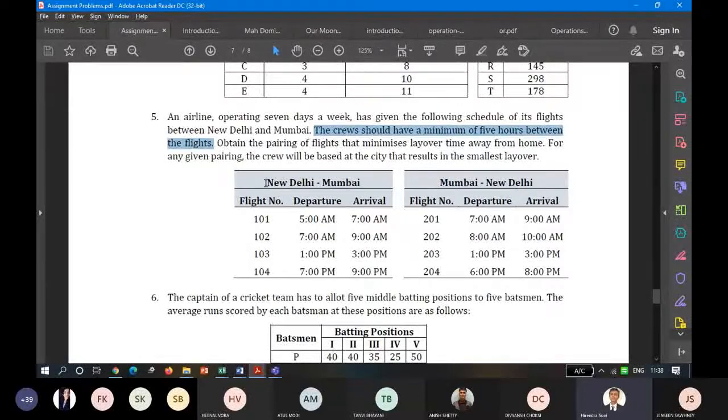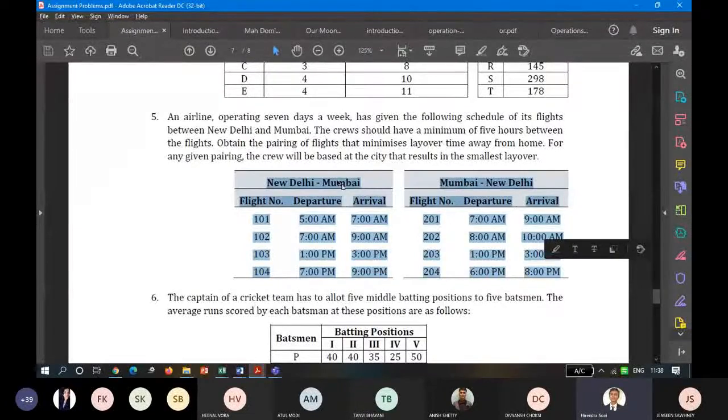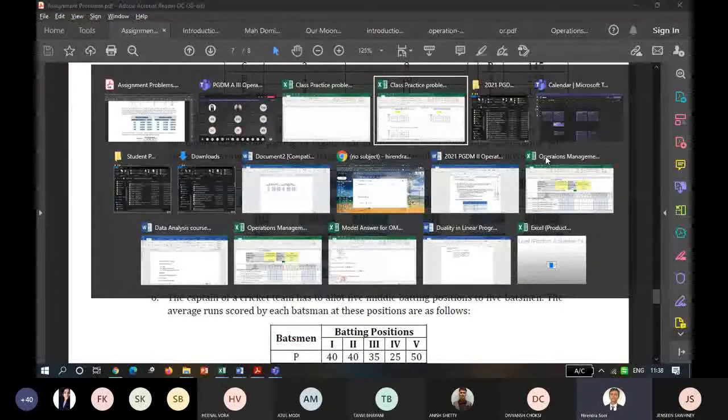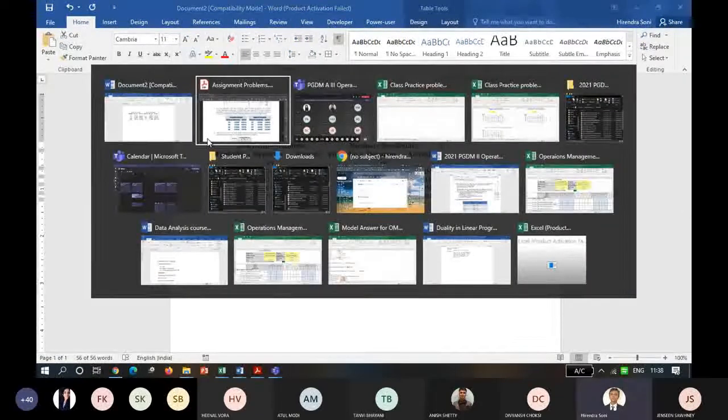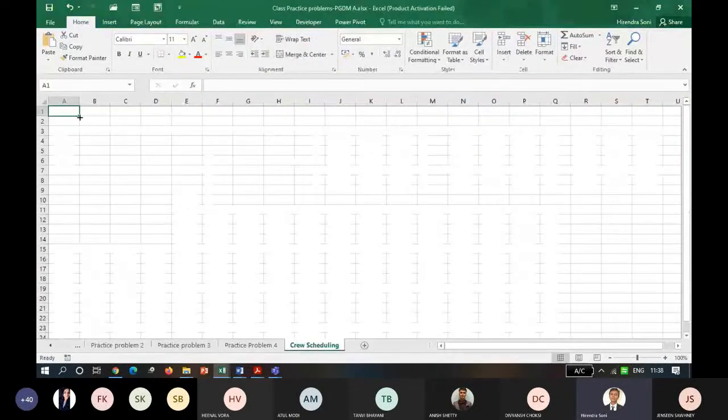Now we have this information. So what we will do is schedule the crew based at the city that results in the smallest layover. First we have to say in which city the crew should reside so that the layover would be the minimum. So I'll just copy this and paste it in Microsoft Word. I have already pasted it there, as I was just doing it for the previous class. So we'll copy and I will take it to our sheet here.